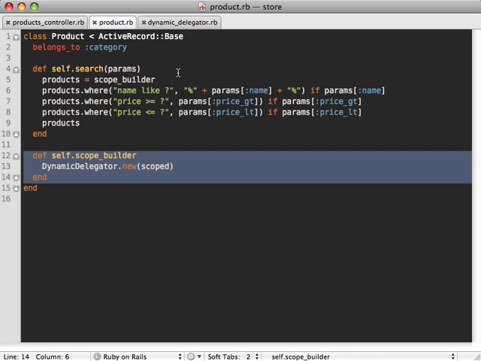And that's about it for this episode. It may seem like a small technique, but if you're doing a lot of query building like this, I think it cleans things up quite a bit. And if nothing else, it should give you some interesting ideas when dealing with delegators and Ruby 1.9.